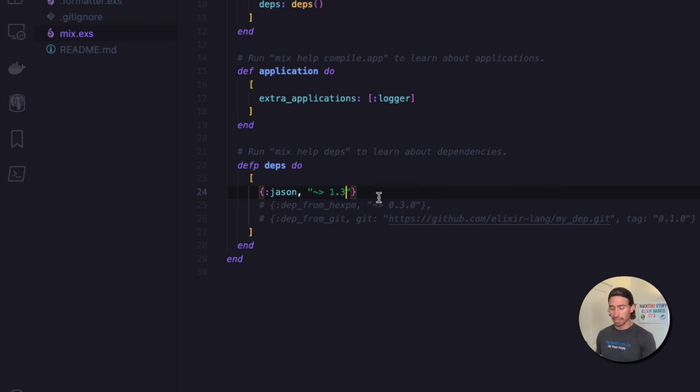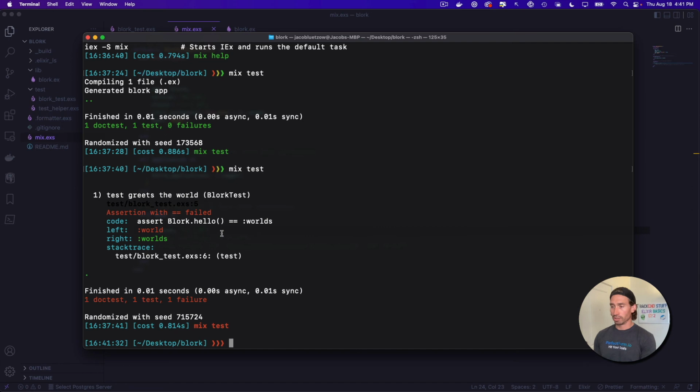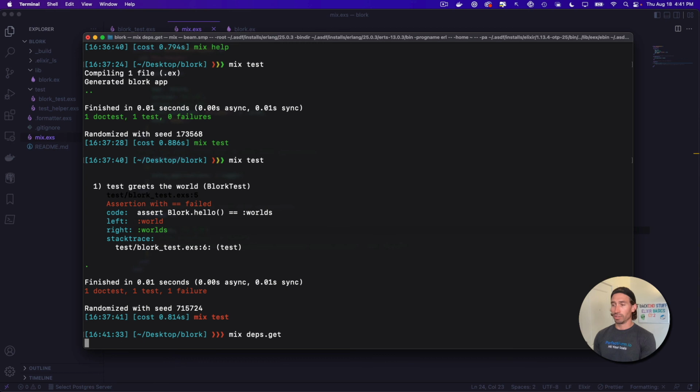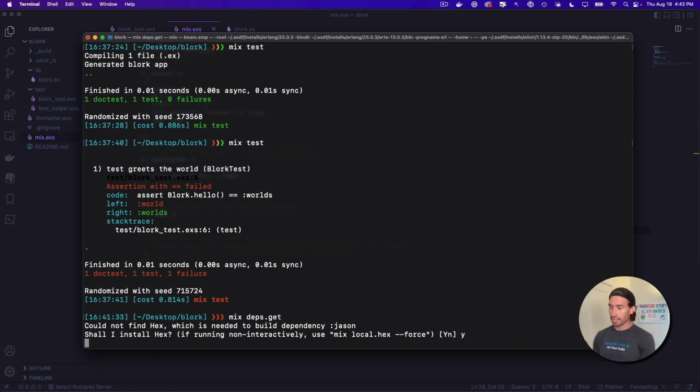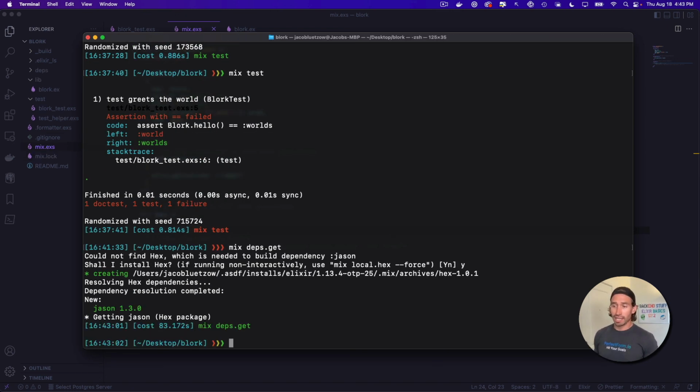So we added a dependency, and then when we go back into the terminal, when we do mix deps.get, it will install that dependency. And since we haven't installed dependencies before, we actually don't have Hex installed, which is actually the dependency manager for Elixir. So it's asking us if we want to install it. If you just hit enter, the default is yes, or you can just put Y, enter, and we'll install Hex. And then it also went ahead and installed our JSON dependency. So it's that easy to add a dependency to your project.